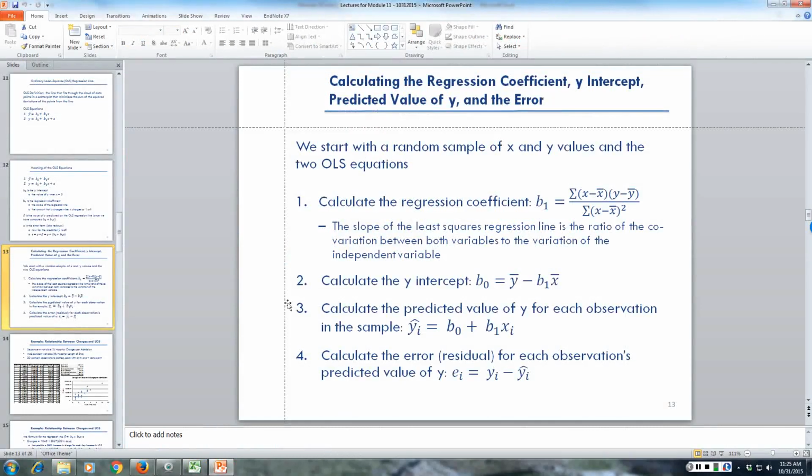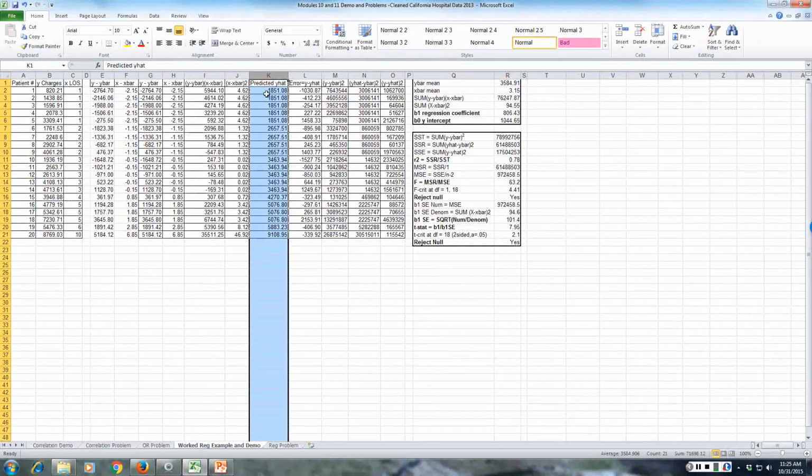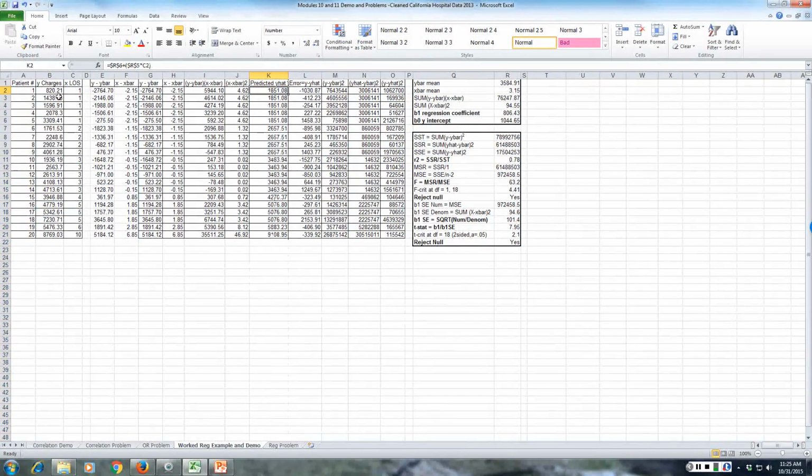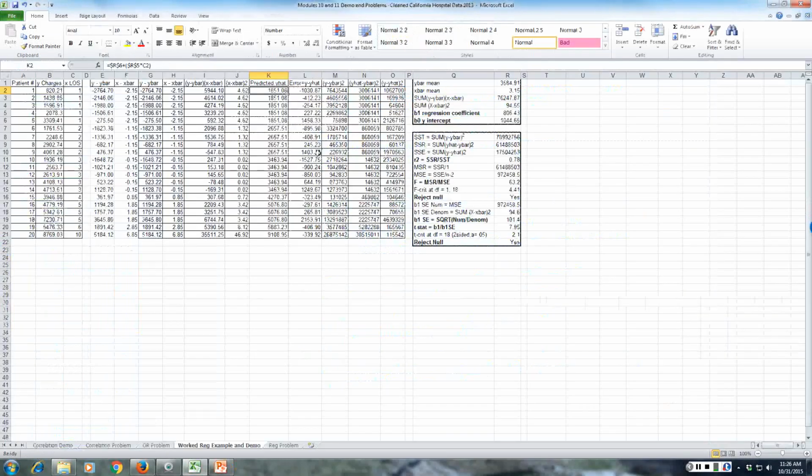Now remember I told you in number 3 we can also calculate the predicted value of y for each observation in our sample, right? And so that is what I'm doing over here in column K where it says predicted y hat, just because that's how it's referred to in the formula. I'm calling it y hat. And so what I'm doing here is we're saying what is our regression line predicting for each individual patient given their known value of x in column C. And remember the formula for that? It's beta naught, the intercept, plus the regression coefficient, beta 1, times the individual x value for that individual.